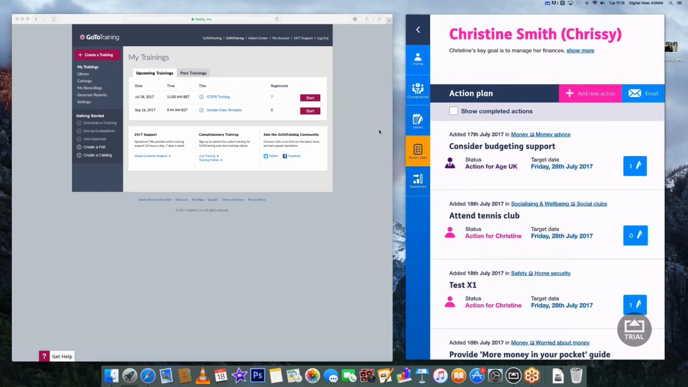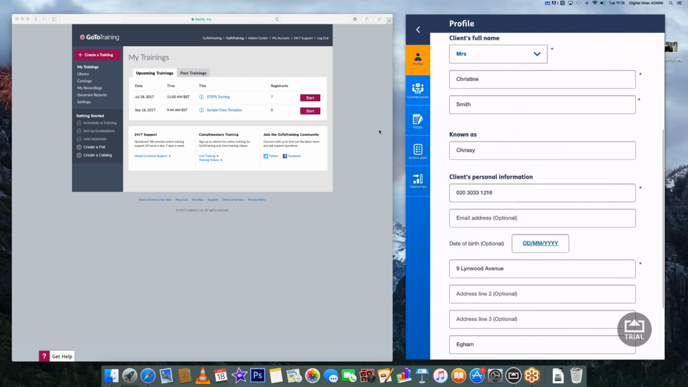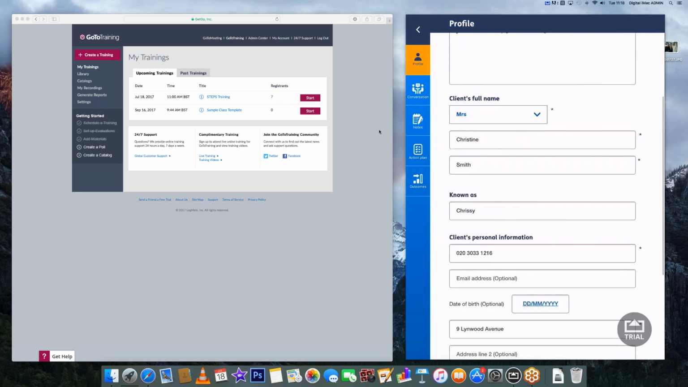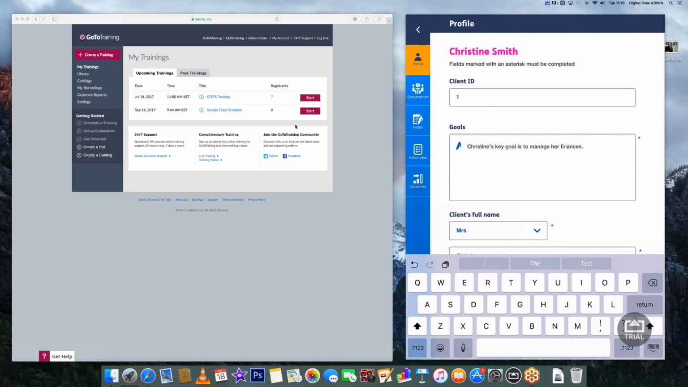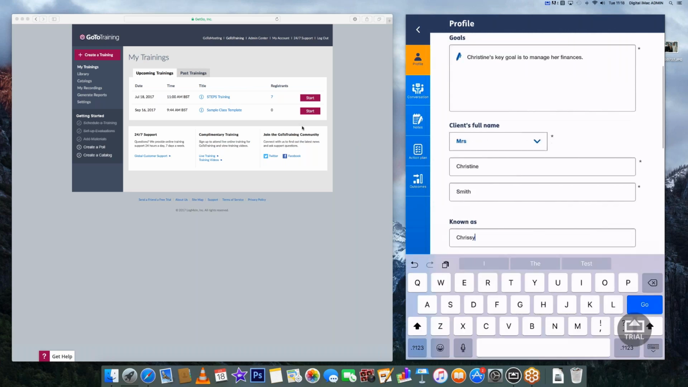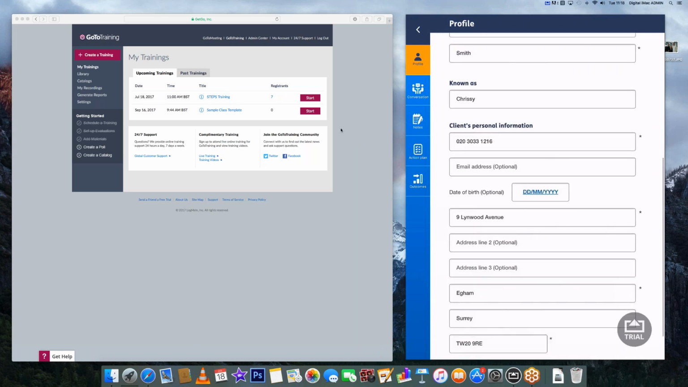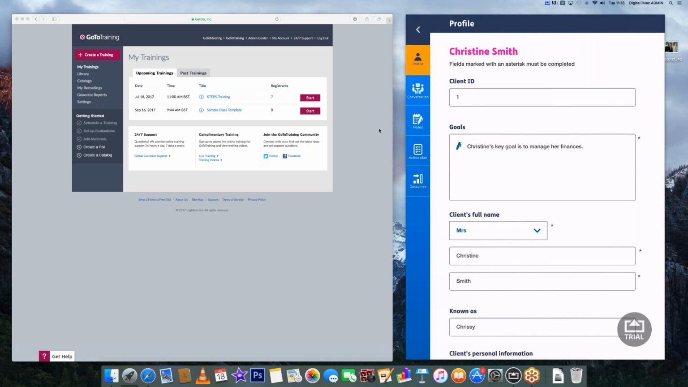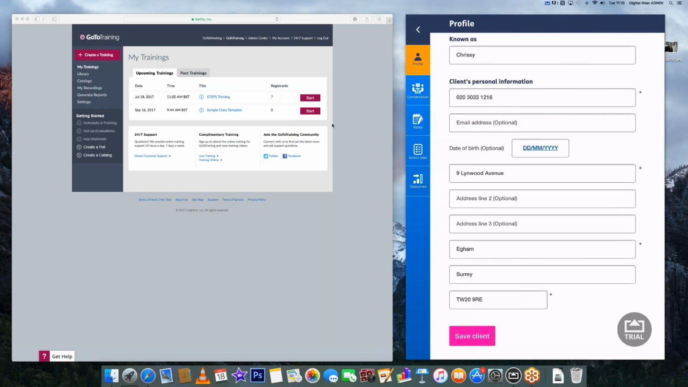You've also got a profile section. I mentioned this earlier. This profile section is editable for those that don't have Charity Log, but if you are connected to Charity Log, then you will see a lot of this greyed out. So I think what's updatable, if that's a word, is the goals, which is this section. Christine's goal is to manage her key finances, and also her known as name. So you can update that to say Chrissy. Everything else, if you have Charity Log, is greyed out. As you can see in this example, this advisor doesn't have Charity Log synchronization, so they are able to edit basically everything they want and save the client.